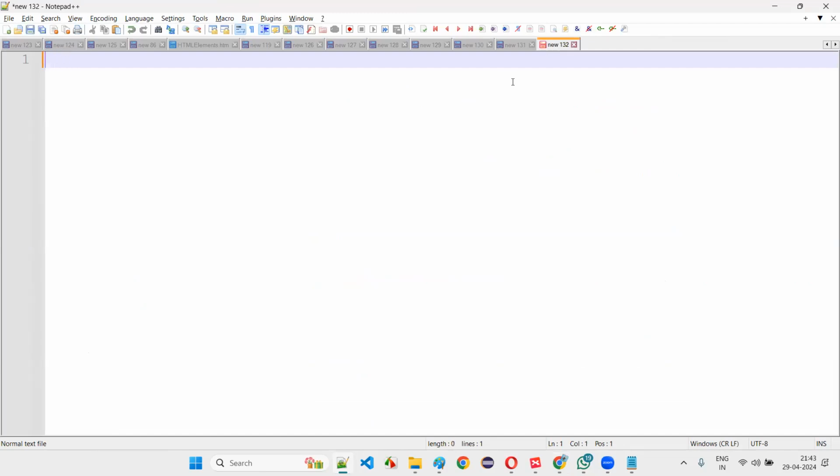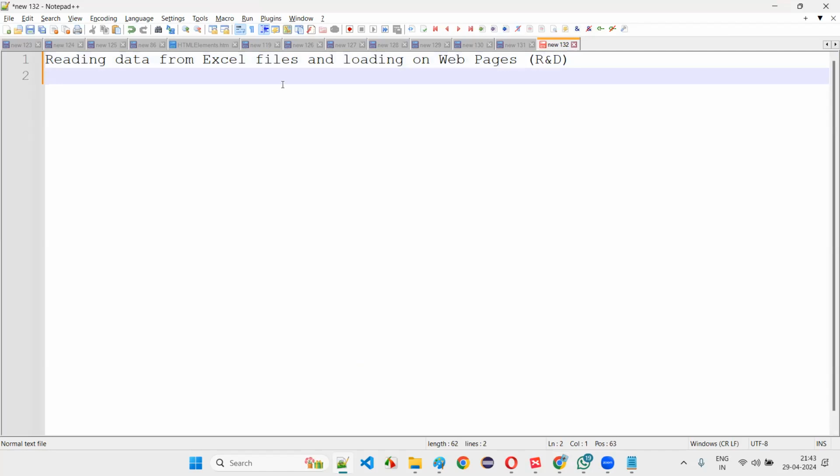So reading data from Excel files or JSON files or whatever the files, and loading them on the web pages, is something we have to achieve. At least Excel files, reading data from Excel files and loading them on the web pages. So this, we can do some R&D. This is an R&D topic for the future. Okay. Once we are done with our general sessions, we'll go with that. Yeah. Any other questions, guys?